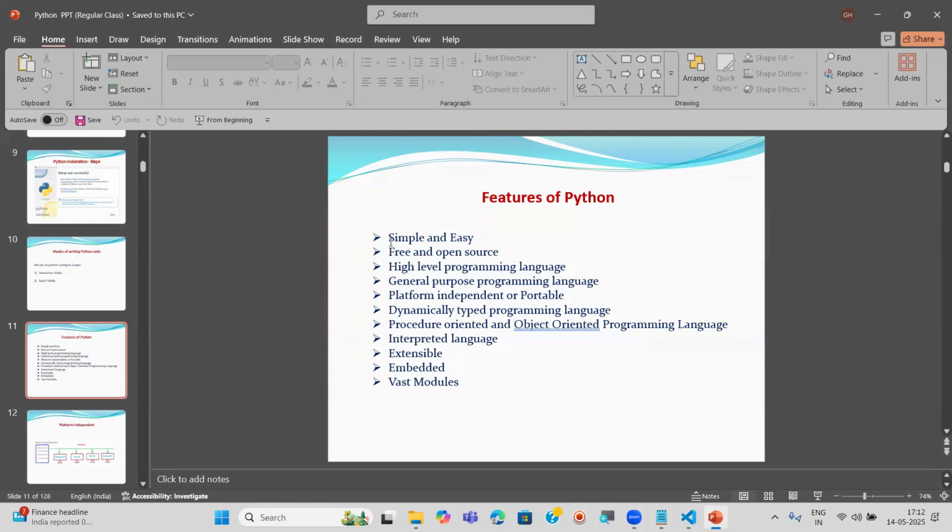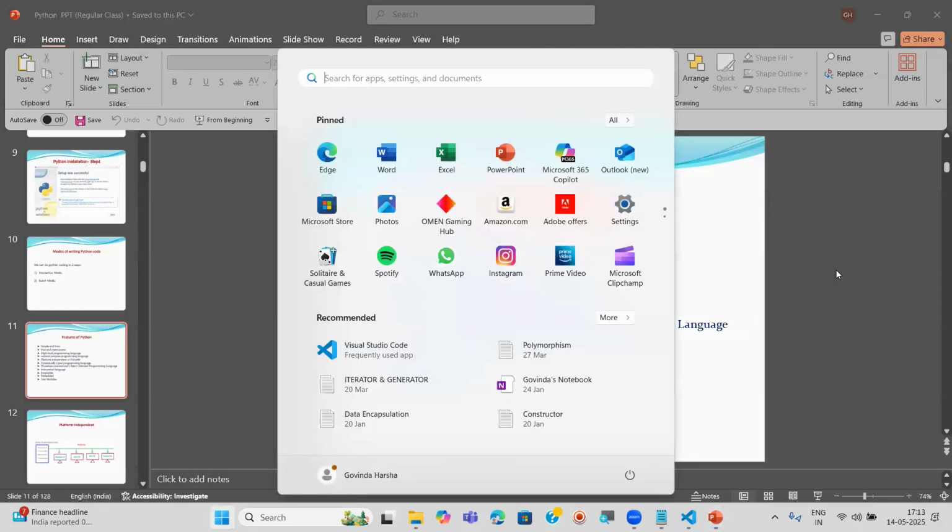First feature is what? Simple and easy. However, I explained this in the beginning at the demo session also. But once again I can say, Python is very simple and also easy compared to other programming languages. Compared to C language, C++, Java, .NET, Ruby, it is very simple and also easy. So let me show some other examples.